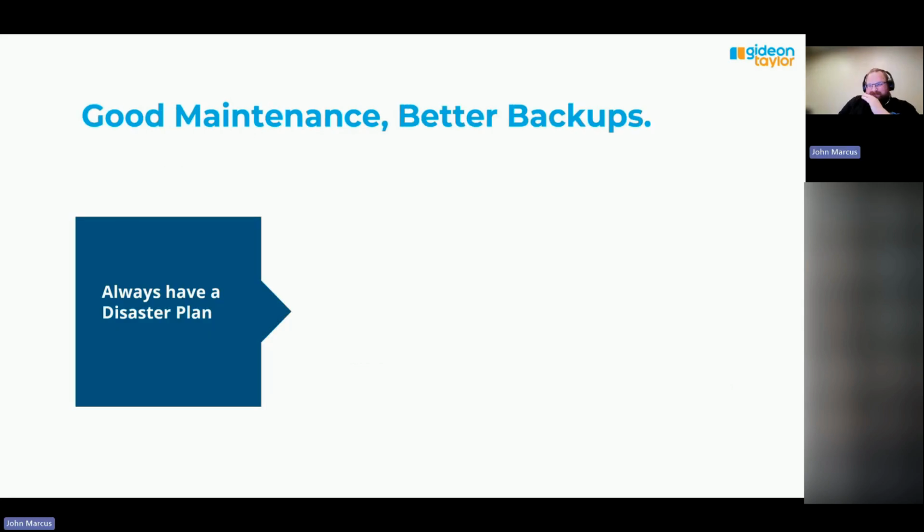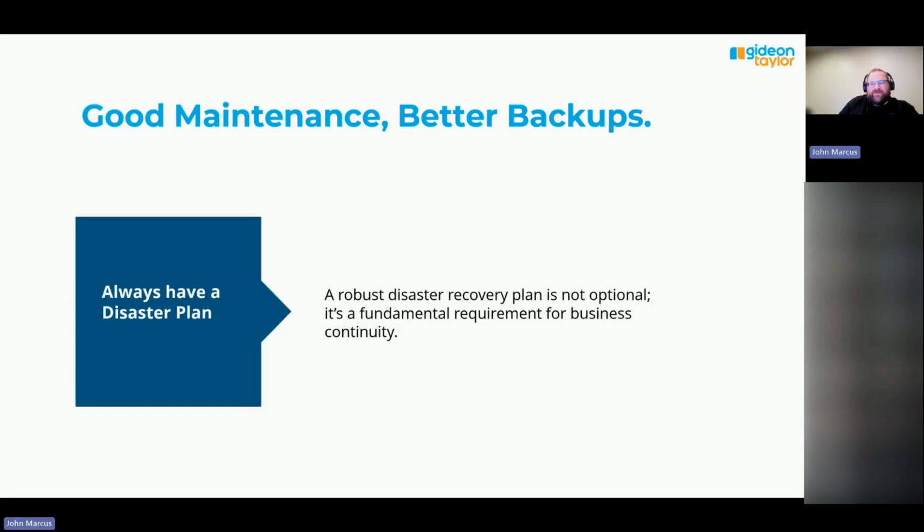And the last part is disaster recovery is inextricably intertwined with maintenance. You cannot have good maintenance planning without also having a disaster recovery plan. It's not optional. In most cases, depending on what your business is, it's a regulatory requirement. And if it's not, it should be a good best practice. You always need to have a disaster recovery plan, and you need to exercise it occasionally.